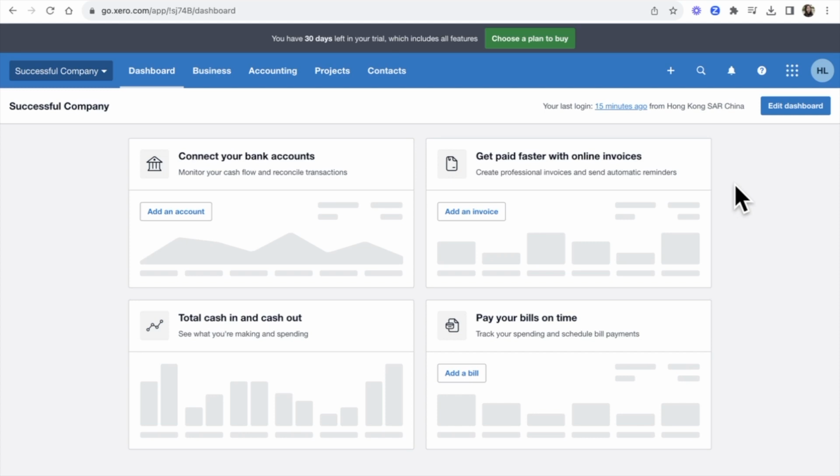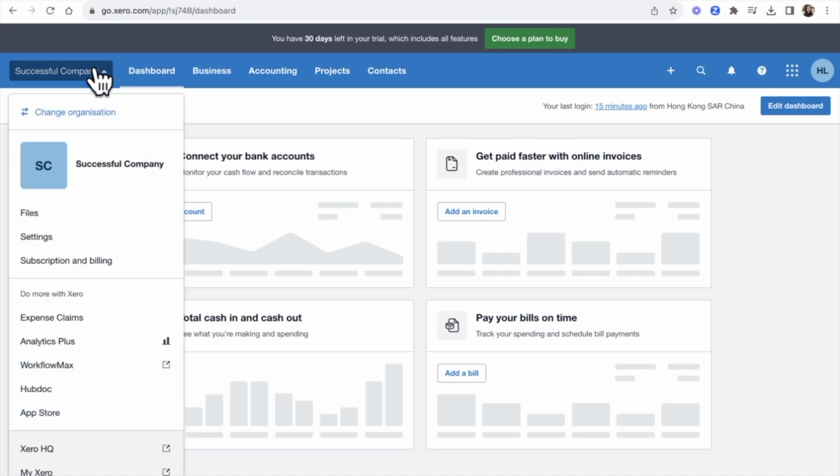So let's say, for example, I have just set up a Xero subscription for my client. It's called Successful Company. And now I'm in the Xero dashboard page for this subscription. I can move my mouse to the top left. Under the company name, there is a drop-down menu, and then you can select the option called Hubdoc.